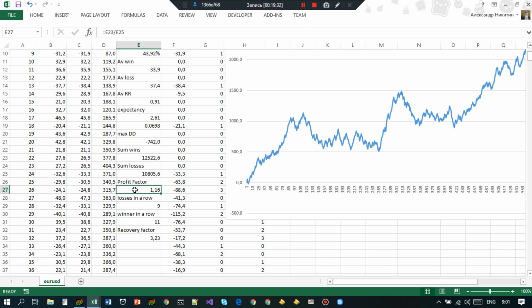Of course, if you spend $1 and you only get back 80 cents, you will have negative results and your strategy will lose money in the long run. Losses in a row, some additional numbers: 9 losses in a row, maximal. Winners in a row, 11 winners in a row.